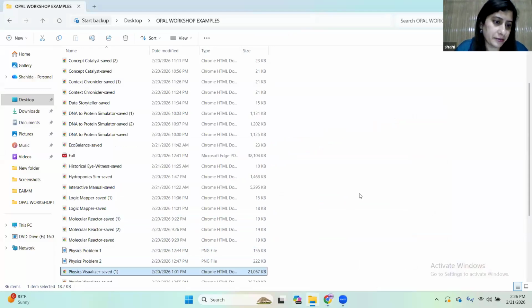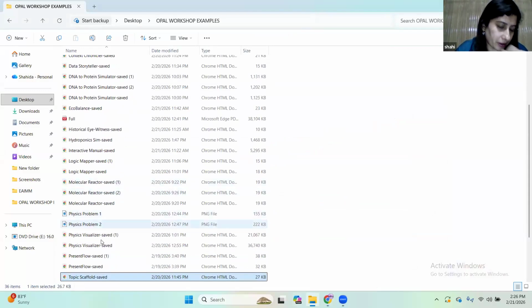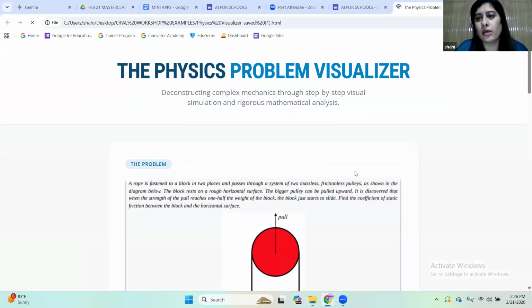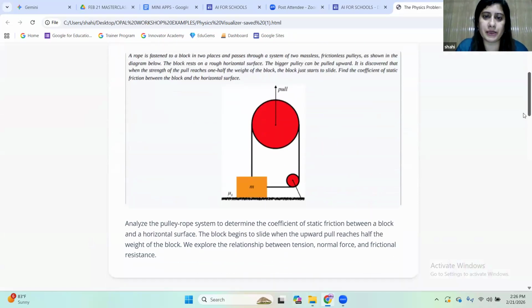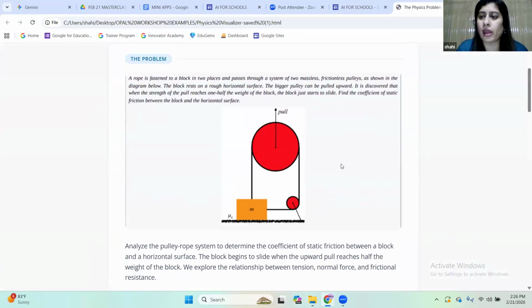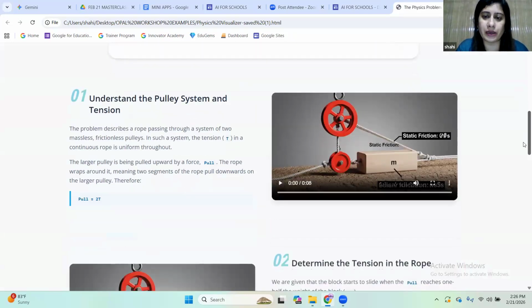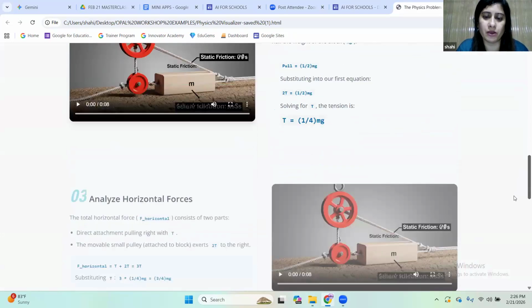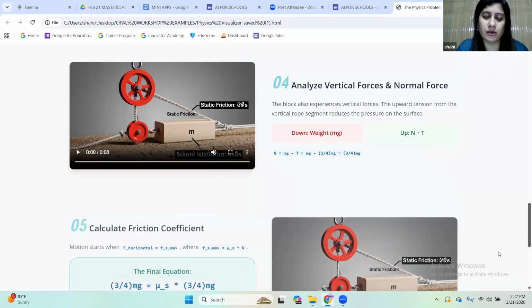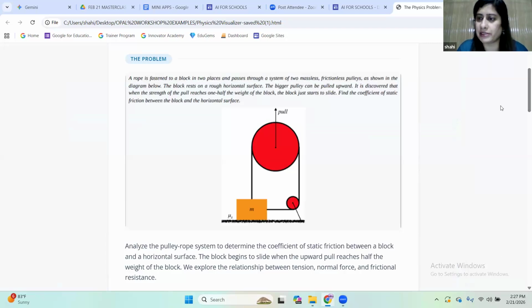Then, for example, there is another app which I have created, and let me show you its output. This is basically the physics problem visualizer app. I have just added a screenshot of this problem, and it has not only solved the problem, but it has also created step-by-step simulations for me. You see here, this way. It also has a nice summary.